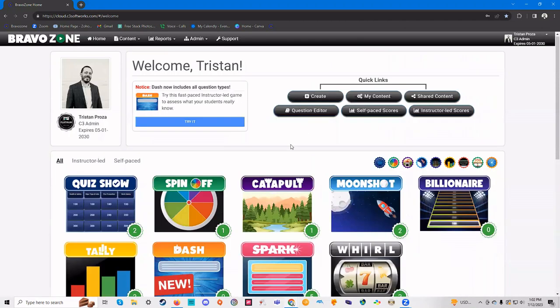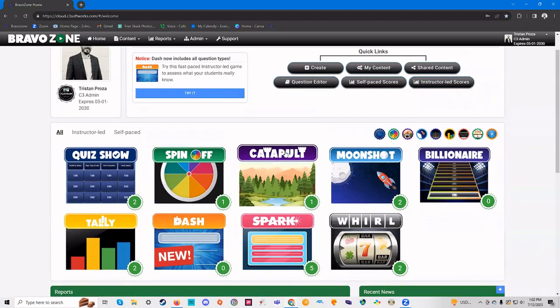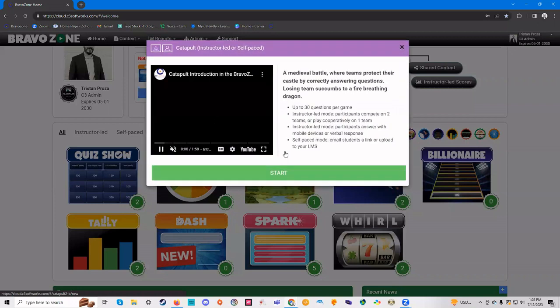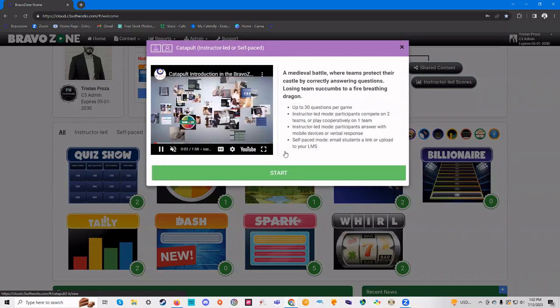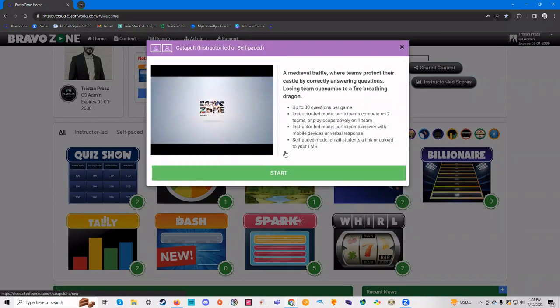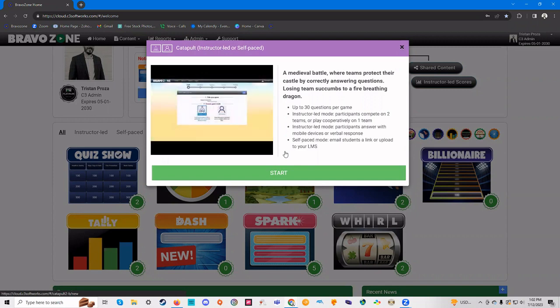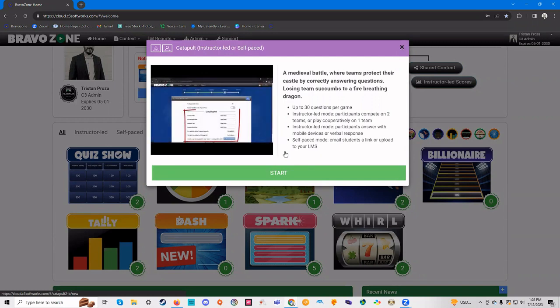Today, we are going to be working with CATAPULT. Now, CATAPULT is one of our more animated titles that has some competition through trying to knock down an opposing team's tower by answering questions correctly when the other team does not. You'll notice once we click on this that at the top of this little window, it says that it can be instructor-led or self-paced. It also will give you some brief description of the template here on the right.